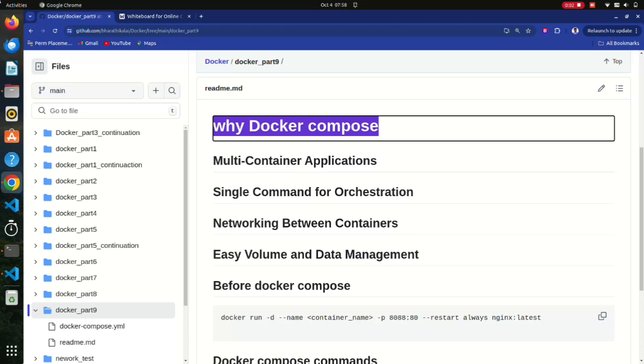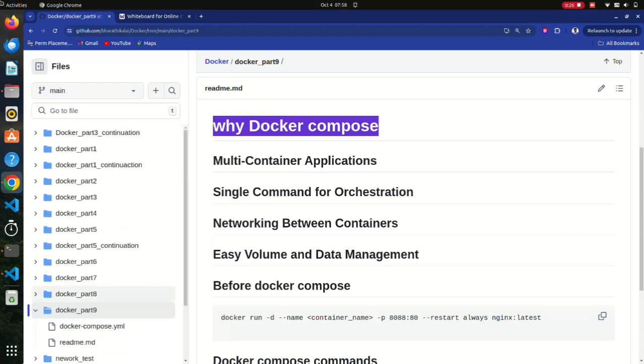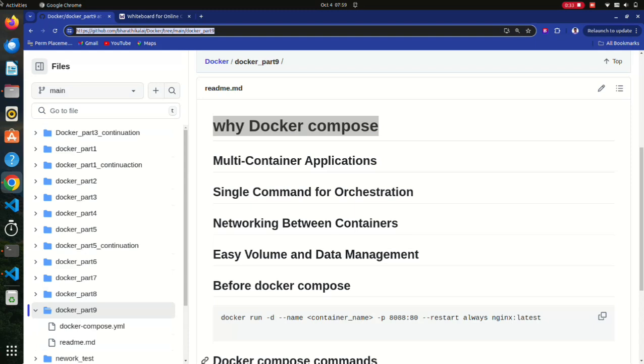Today we're going to learn Docker Compose. This is a Docker series. If you're new to this series, go watch my previous videos. In them, I already explained what a Docker container, Docker volume, Docker network, and Docker Hub are, and this one is Docker Compose. We have already completed eight parts, so this is the ninth part. You can get the link in the video description. Let's get started with Docker Compose.